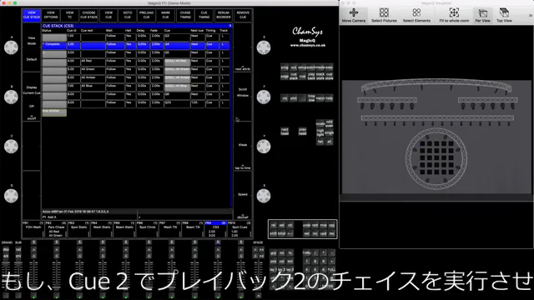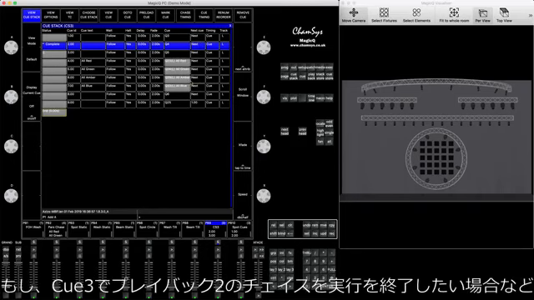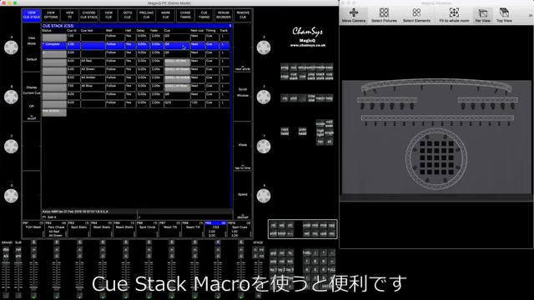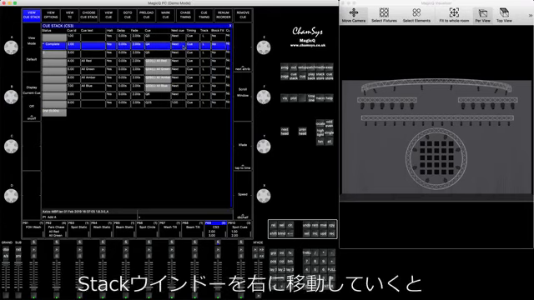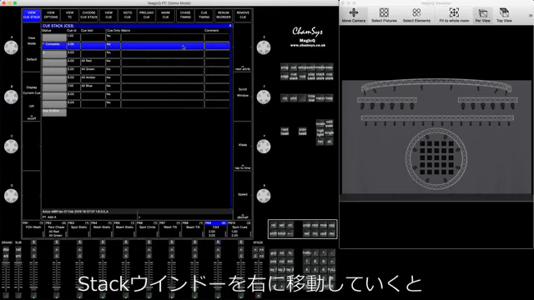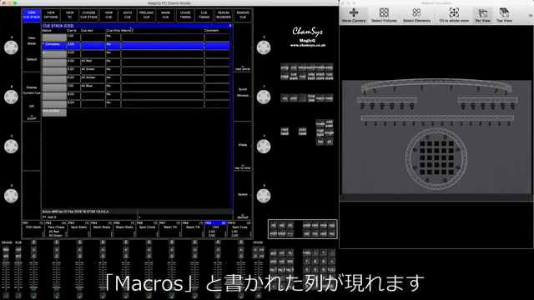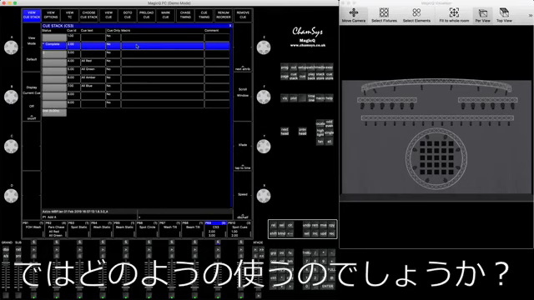So if I would like to run the chase, say playback number 2, when I go to step number 2, and then when I go to step number 3, I want the chase to stop. To do this, you have to, as I said, use the CueStack macros. So move to the right side of that screen, and you're going to see the option called macro. So how to use them?